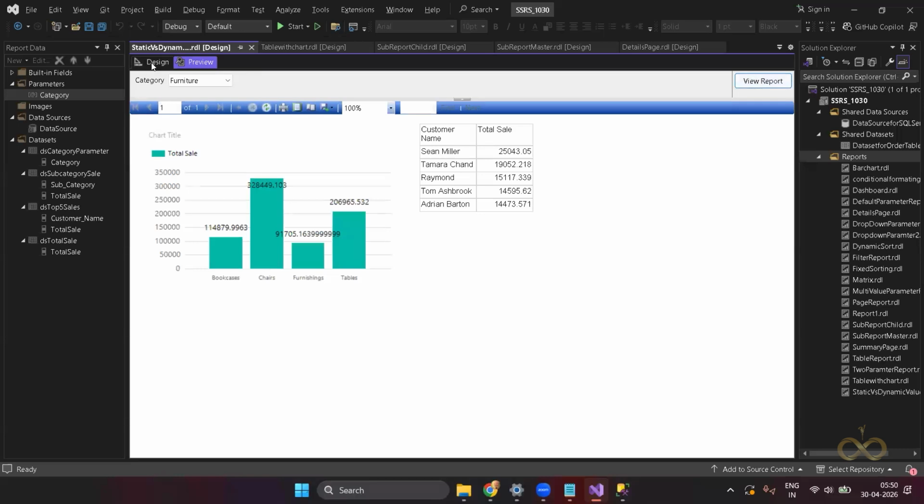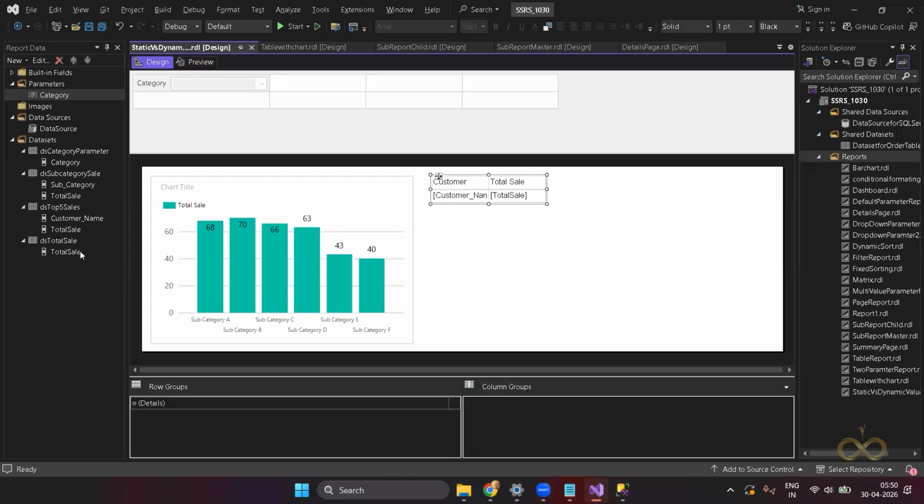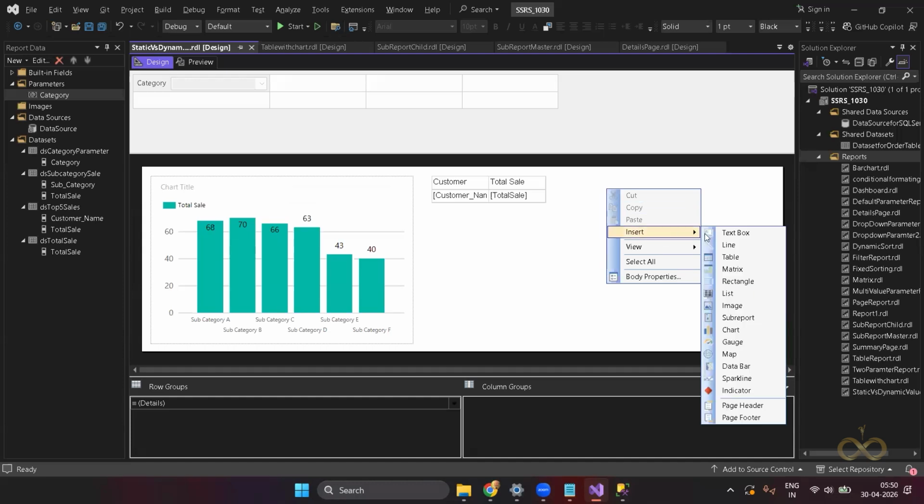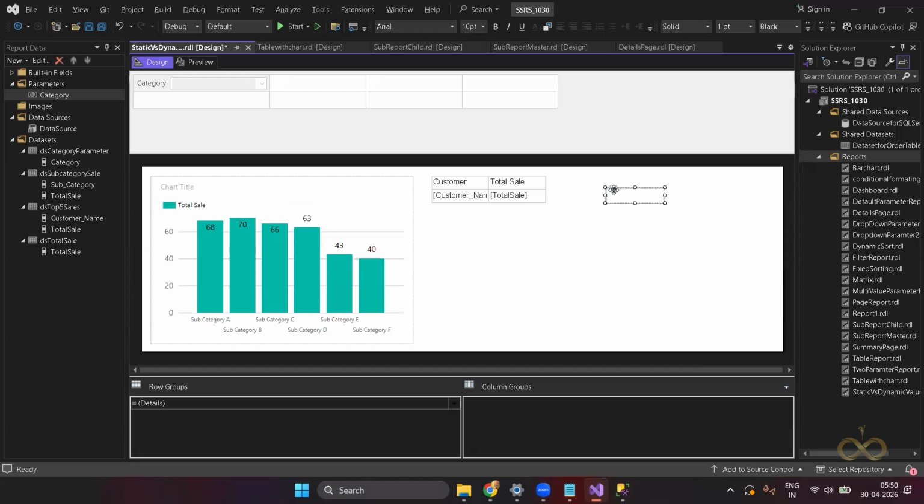Okay. Now let's see how we can show a single value. If you want to show a single value in Power BI, remember we have a text box option. Here we also have a text box. Here in the text box, you can write your expression, my friend. Let me show you how.